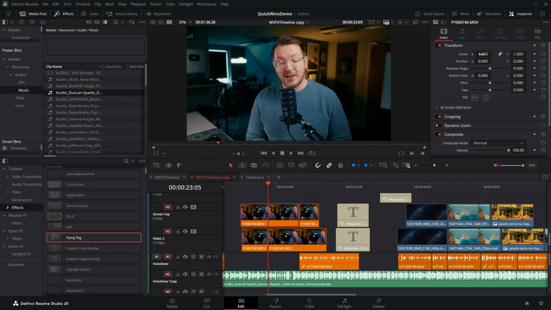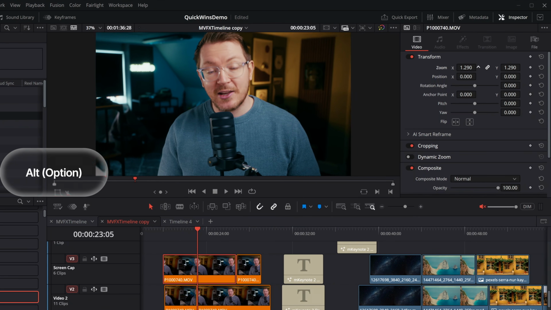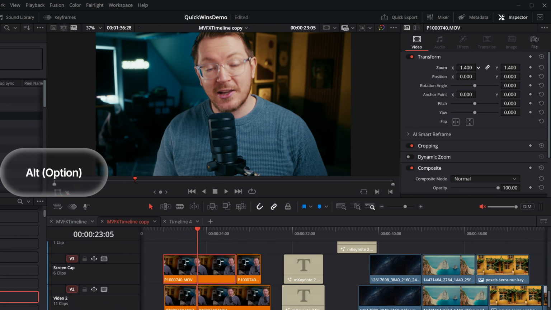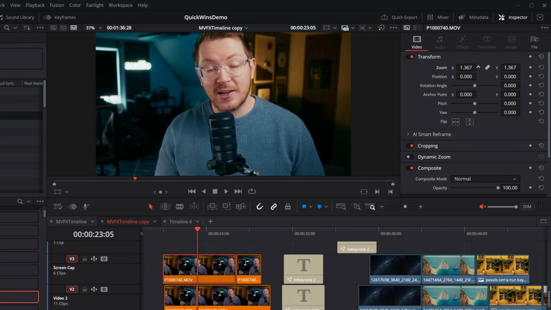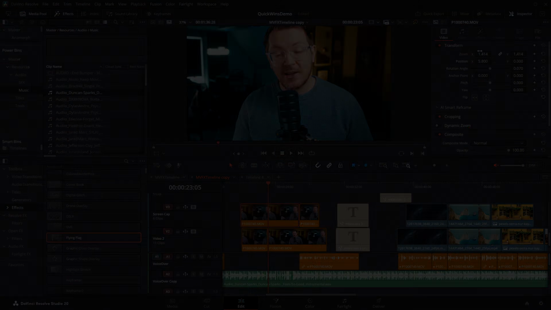It's also really useful if you give something a click and then you use the controls within the inspector, it can jump just a little bit too much. If you hold Alt and then click and drag, you can do teeny tiny little adjustments, just allowing you to fine tune things like the rotation, the position, the zoom, and whatever else.